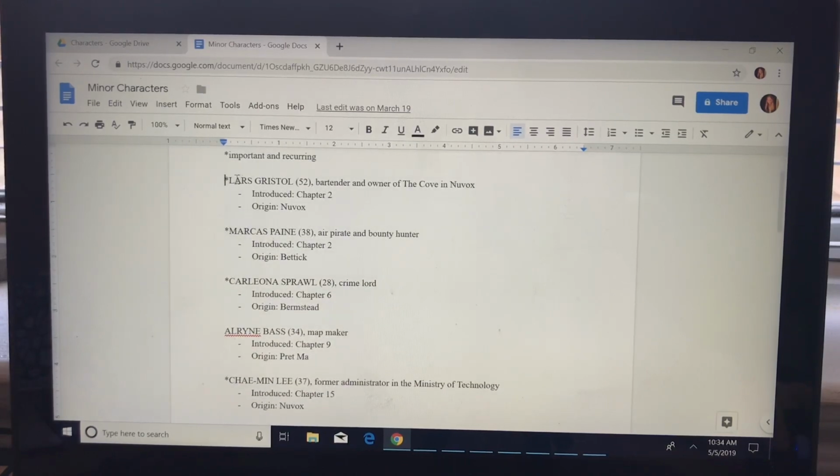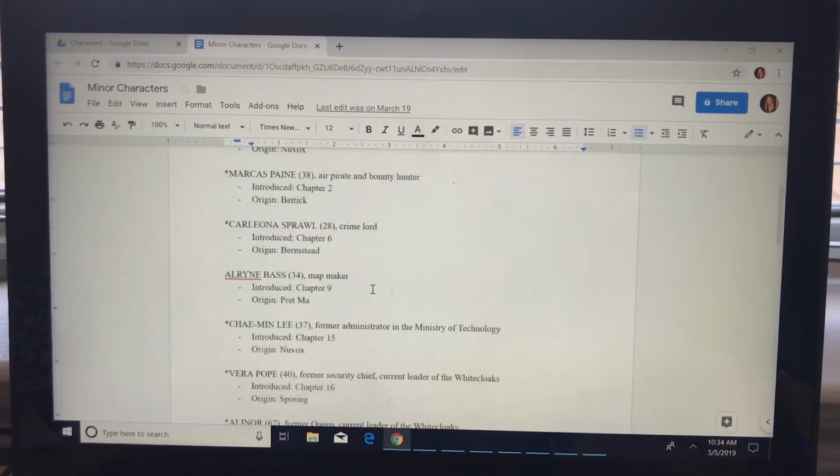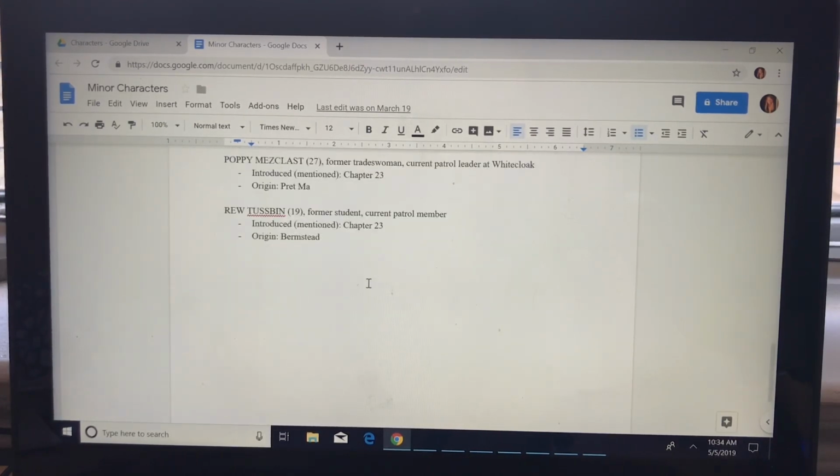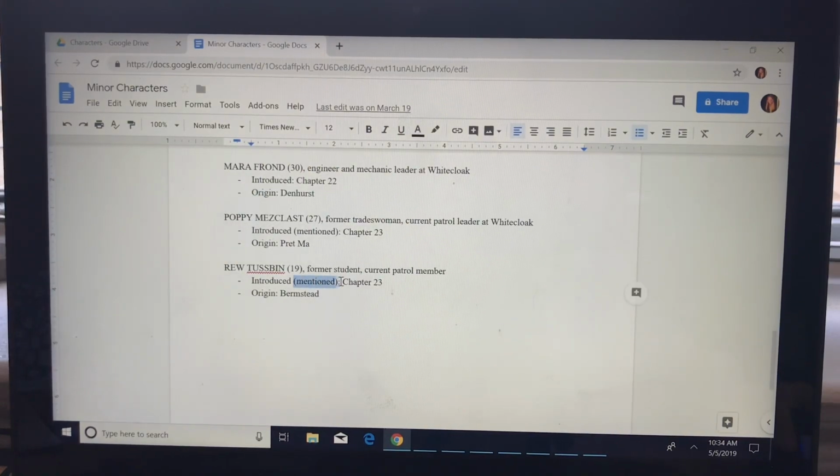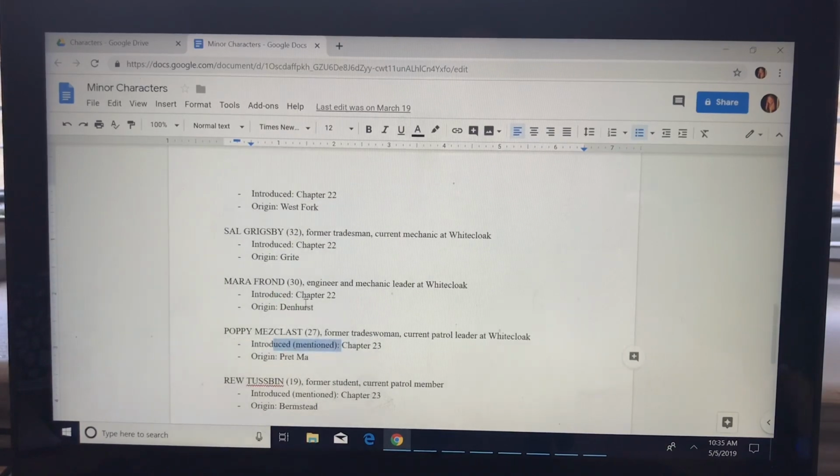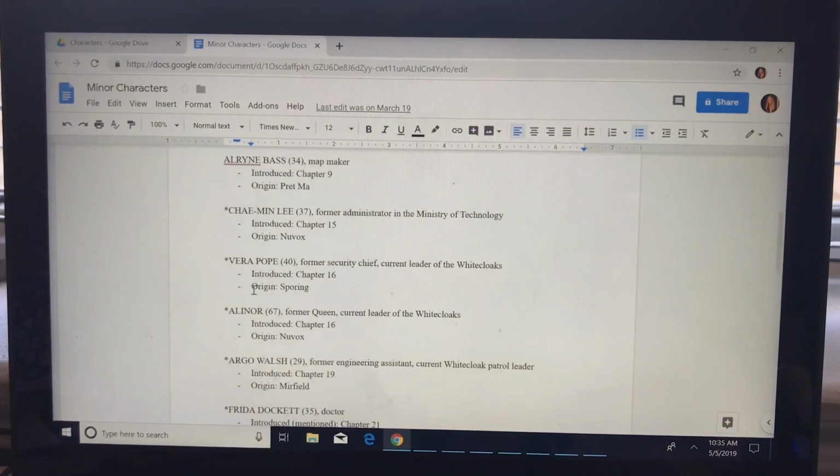So we have their name, then their age and their occupation, and then I put their origin here, and then where they were first introduced, like which chapter. And some of them I have when they were first mentioned, because they're not directly introduced right then. I haven't updated this in a while, but after mentioned I would put when they were actually introduced. So this is how I keep track of my minor characters.